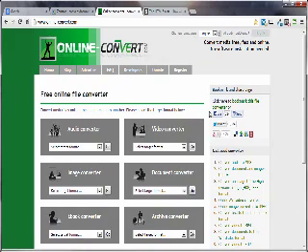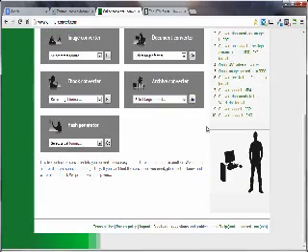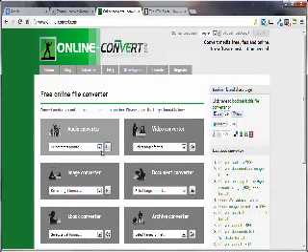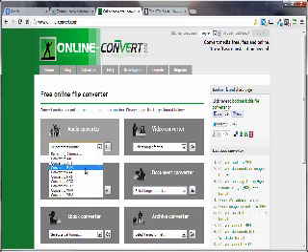Online-convert.com, no. They do it all right here on the site, and they provide you with a download link, and Online-Convert also allows you some additional customizations. Let me show you what I'm talking about. Let's say we want to convert our WAV file or MP3 file into an AIFF or an AAC file.